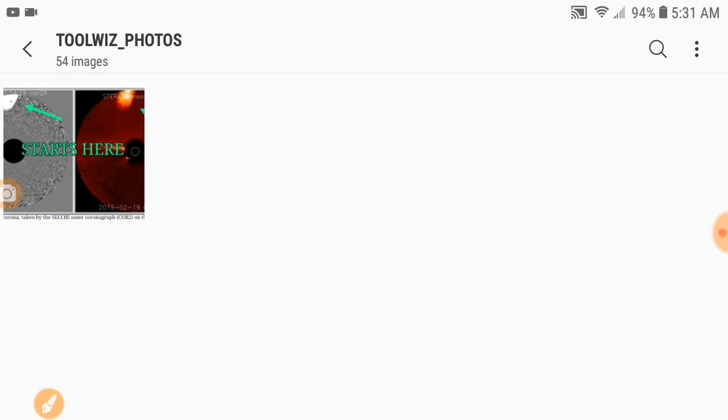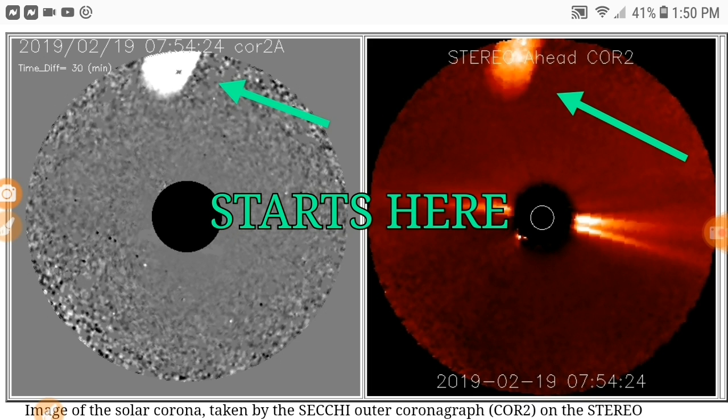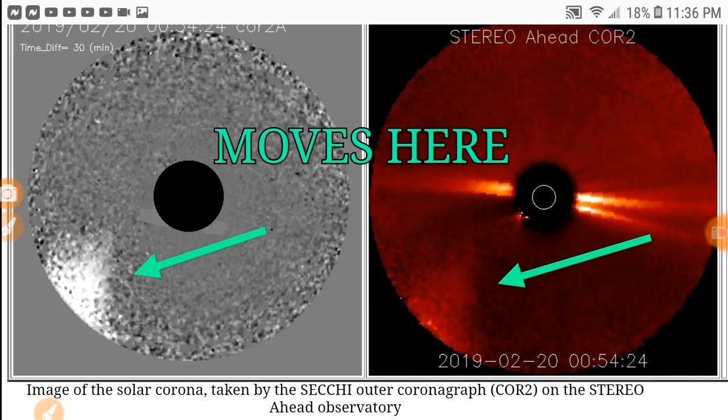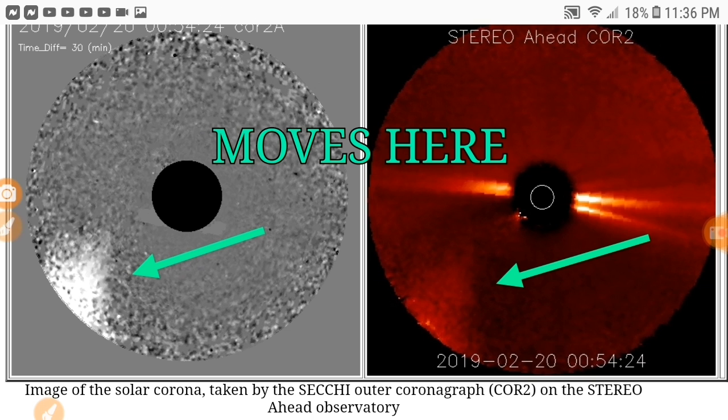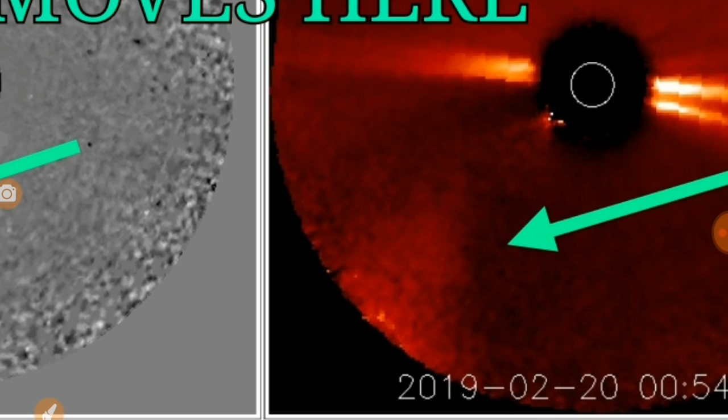Alright, now, why am I showing you this one? Well, because it was here, right? I didn't put any filters on this. And then 16 hours later, it's down here. I believe these to be the same objects. It's just moved. It's the same camera.